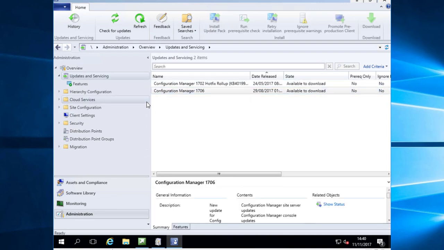So as we can see, all of the update and servicing is now done within the console. We don't need to be loading any outside applications. It's all just done from inside here.